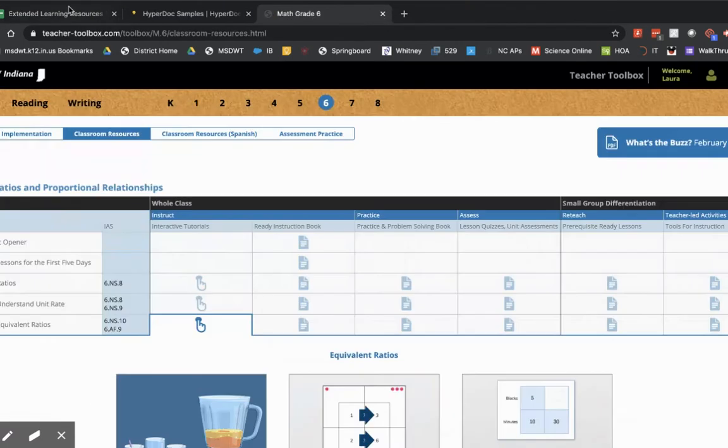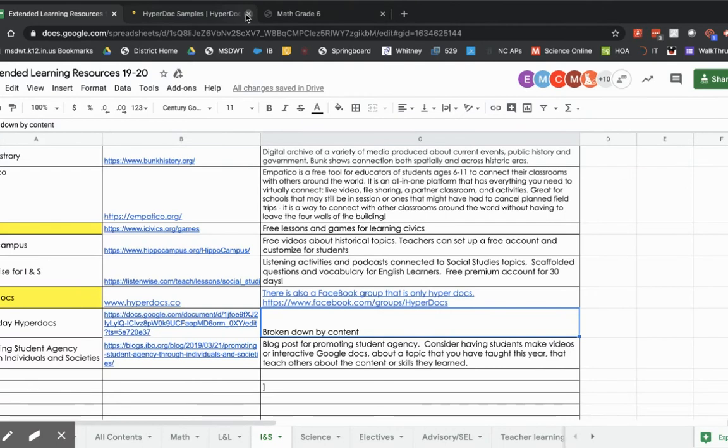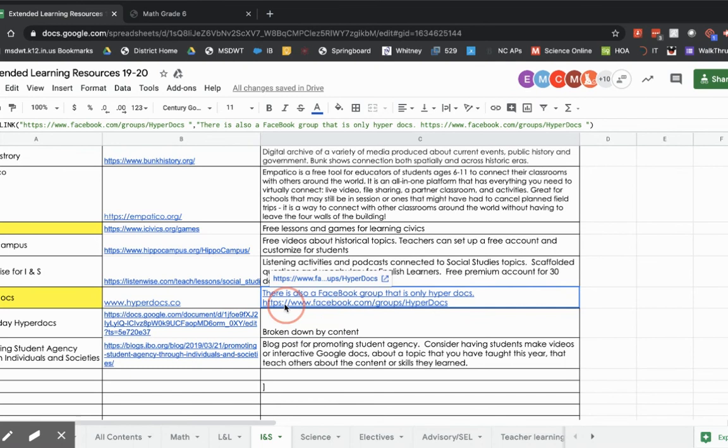And then also, if you are part of Facebook, Facebook does have a group that is only for hyperdocs, and people are posting new content every day. You can go into the group and search it based on your content, or middle school, or if you teach multiple grades, you could search it by grade. These are great resources for your students. That's really all I have for INS. I am going to hand it over to Madeline, who's going to be talking about SEL.